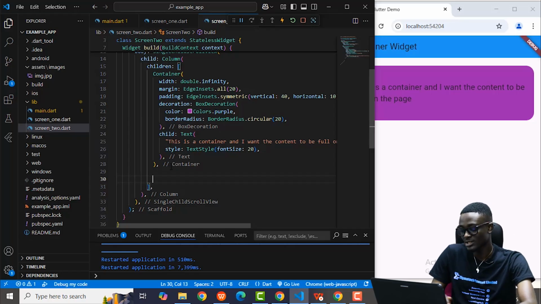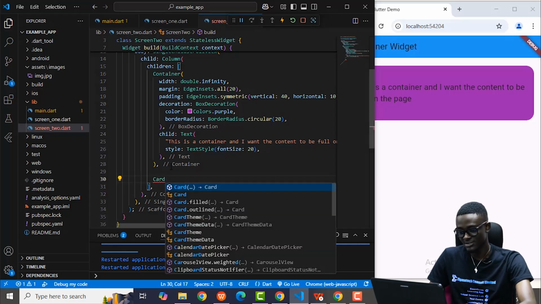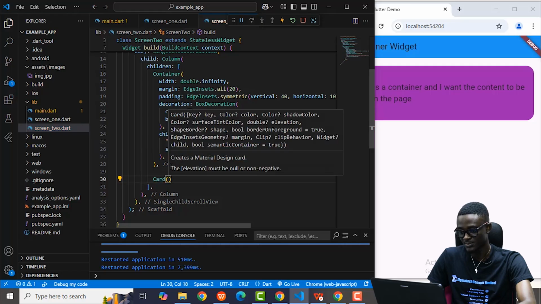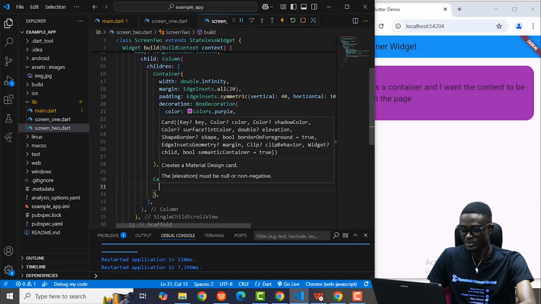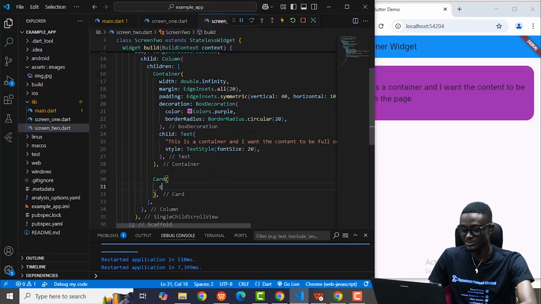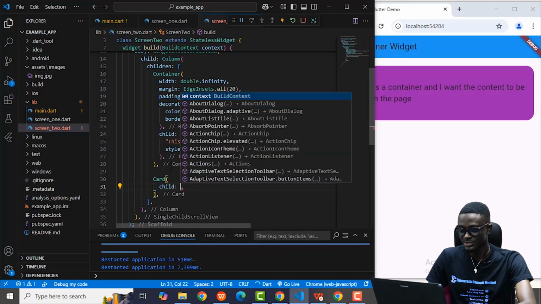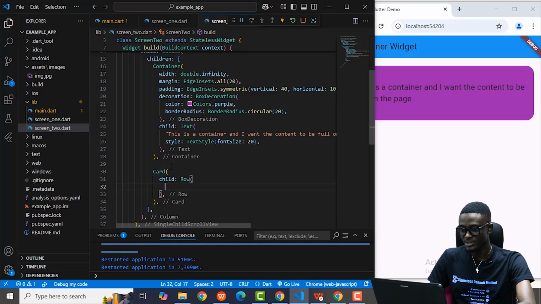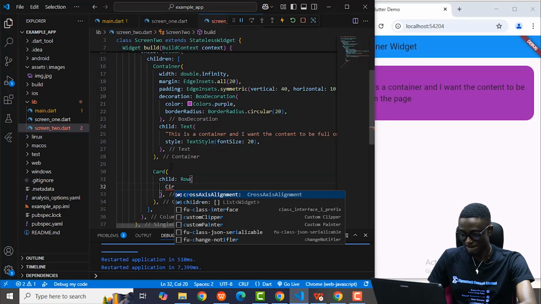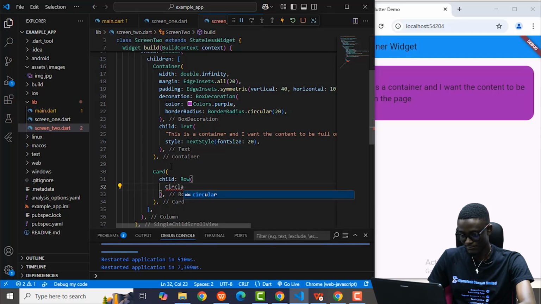Now the reason why I like the card widget is that it has a very cool property called elevation. So now let's see what the card is all about. For the card widget, it accepts a child, right? So for the child, I'm going to specify a row. Now basically in the row I'm going to put this other widget called a circle avatar.